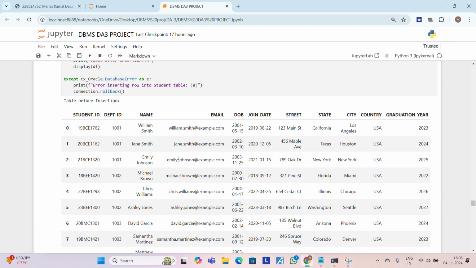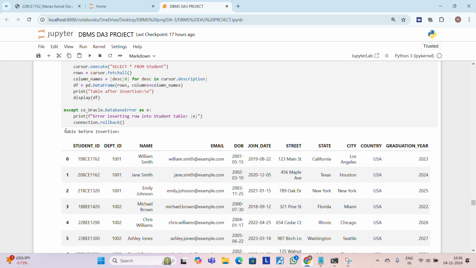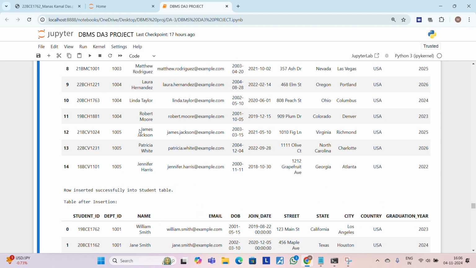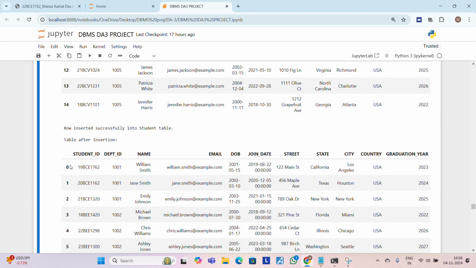So as you can see, the table insertion has been completed successfully. This is the table before insertion. Here, as you can see, we have 15 records from 0 to 14. The last student is Jennifer Harris. And now the row has been inserted successfully into the table.